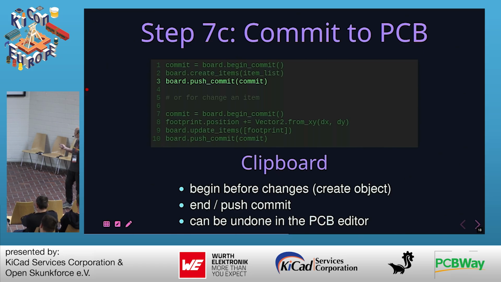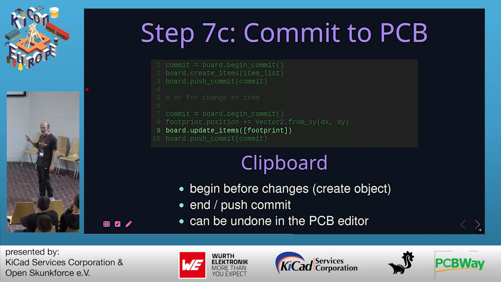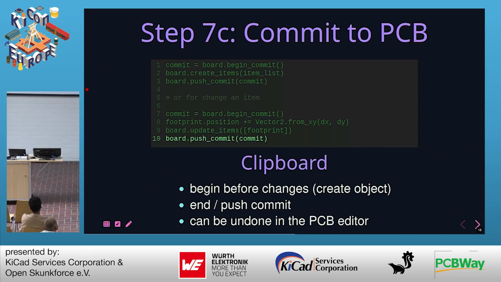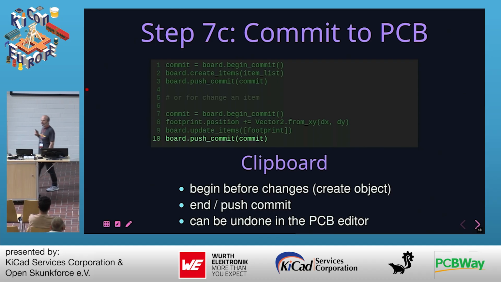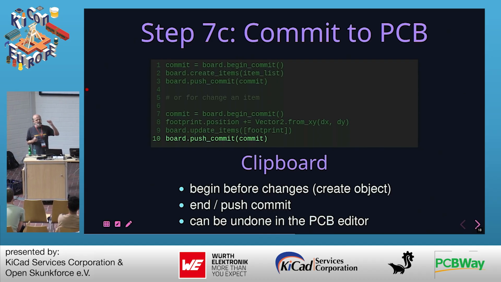Okay. So this is if you created components, and it's slightly different if you have modified components. The reason for that is that it should match up your changes to what's internal. So in that case, you also do a begin commit, but you don't do a create items, you do an update items. And then once again, you do a push commit. One thing that's interesting is that you could actually have multiple steps in a commit all at the same time. Okay.